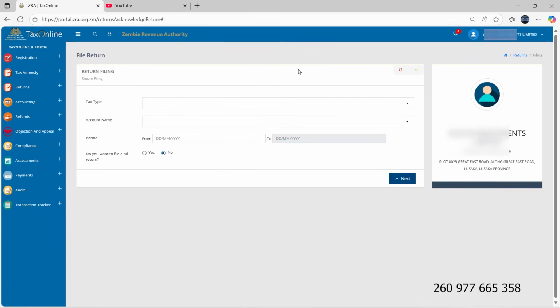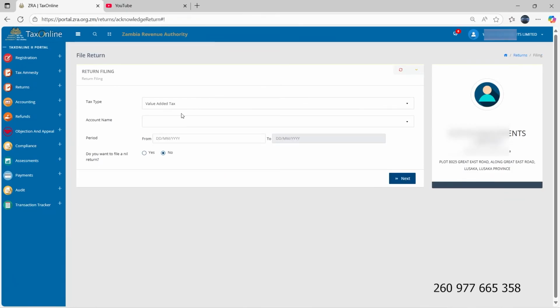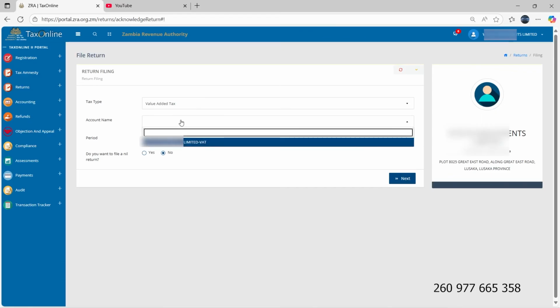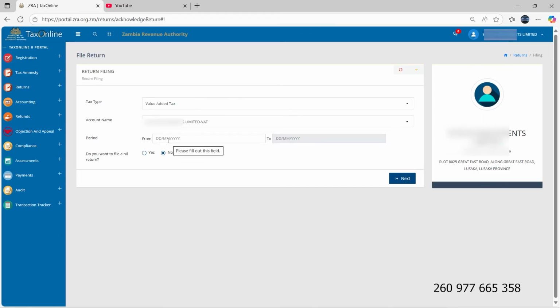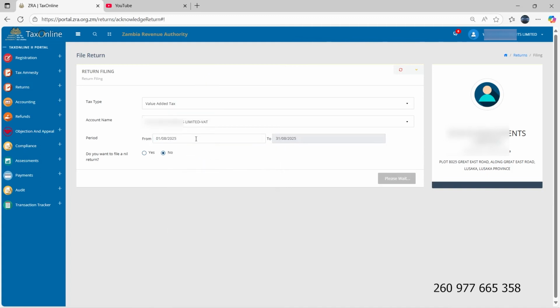Once this page is open, you come to tax type, choose VAT, which is value added tax. Then you choose the name of your company here. Then the period. We are always filing for a month before, so we're in September, so go to August 1st. That's from August 1st to 31st of August.